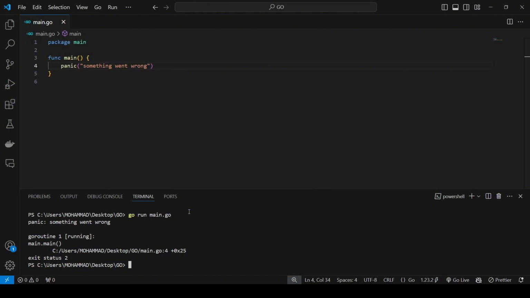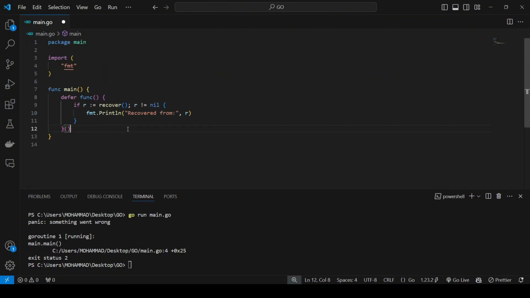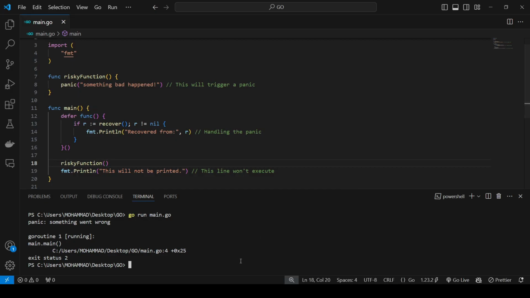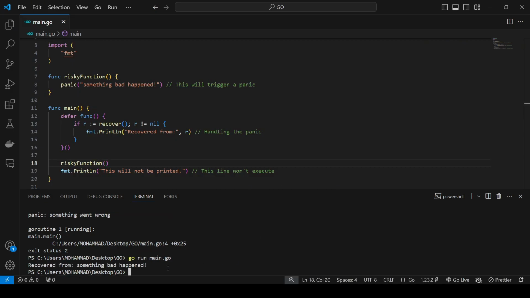It can only be called within deferred functions. To use recover, wrap it in a deferred function. If a panic occurs, recover will capture it and allow your program to continue. Here's a complete example showcasing how to use panic and recover. Understanding panic and recover is essential for effective error handling in Go. Use them wisely to maintain program stability.